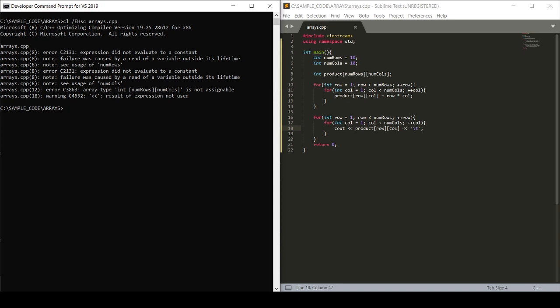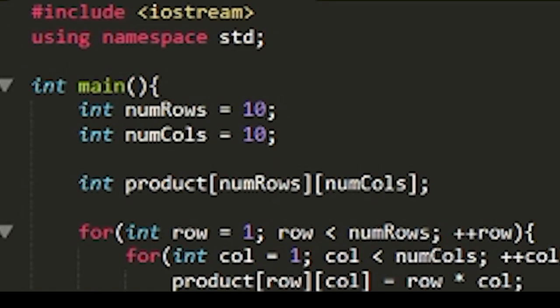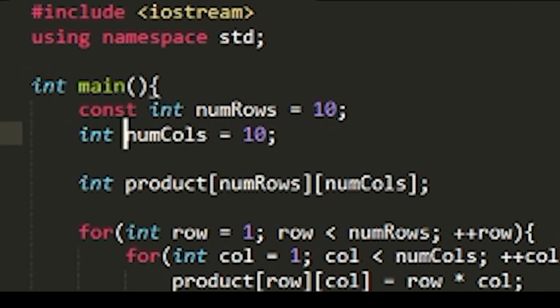And now this is because of our numRows and numCols variables. They're not set to constants, and because of the definition of the array, it's throwing an error because it's not recognizing the amount of memory that we're providing for the array. At compilation time, it's not even compiling. So to remedy this, we need to set these integers to constants, and we do this by using const. And now we'll give this a save.